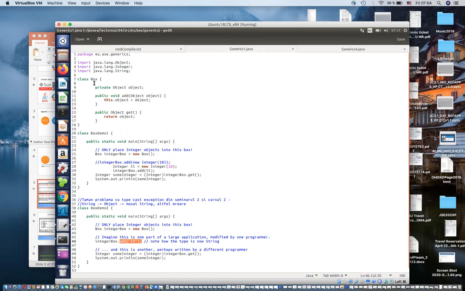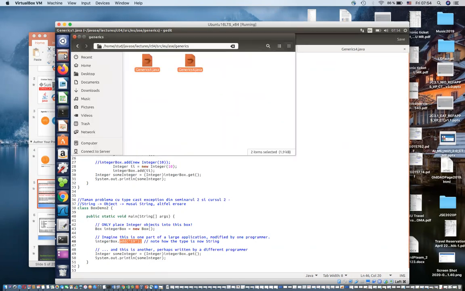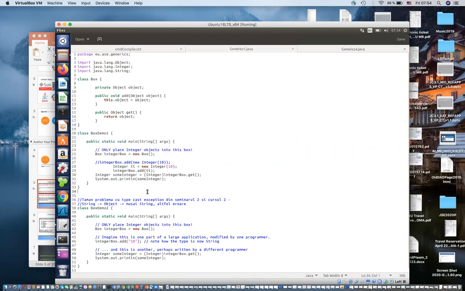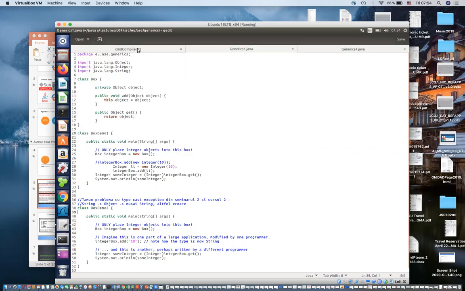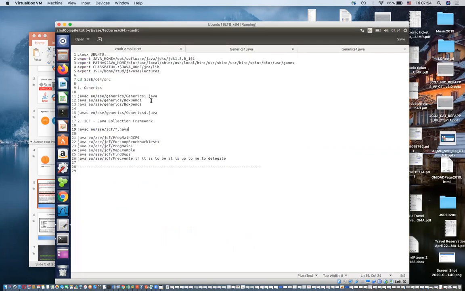And then I have class Box, BoxDemo1 and BoxDemo2, meaning from the same source code, the generics1.java text file, I'm going to obtain three bytecode files, three .class files, each one for Box, BoxDemo1 and BoxDemo2. Let's see this. So right now I have only the source. Let me compile generics1.